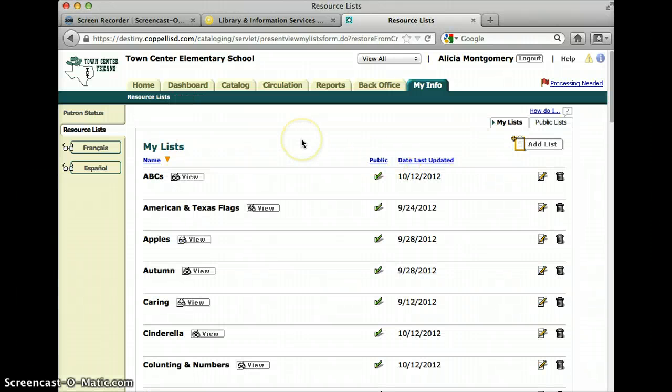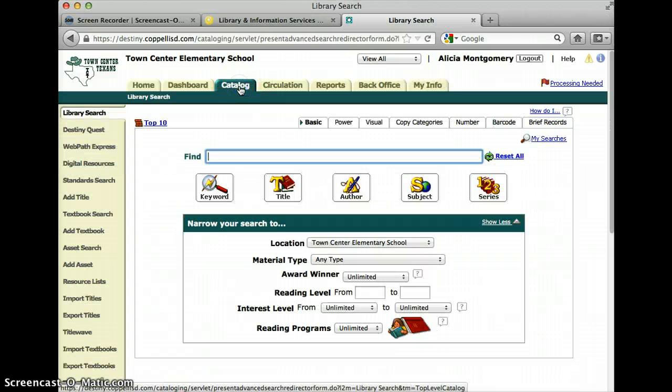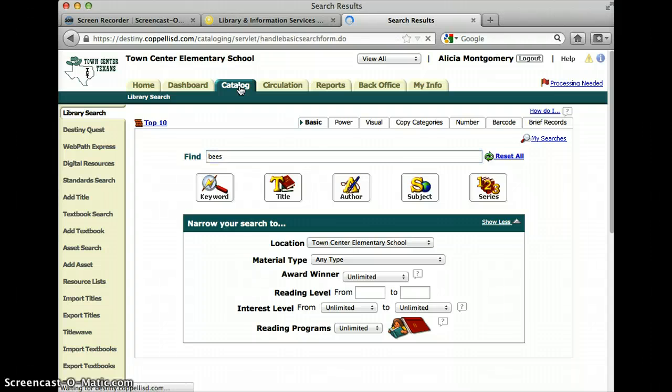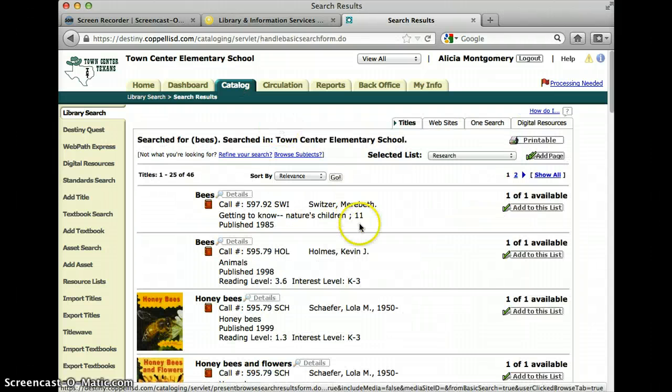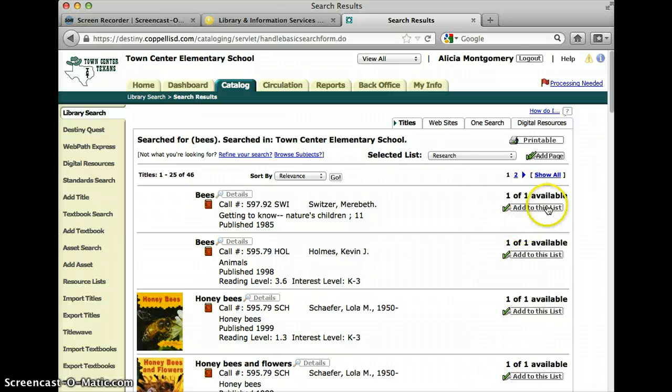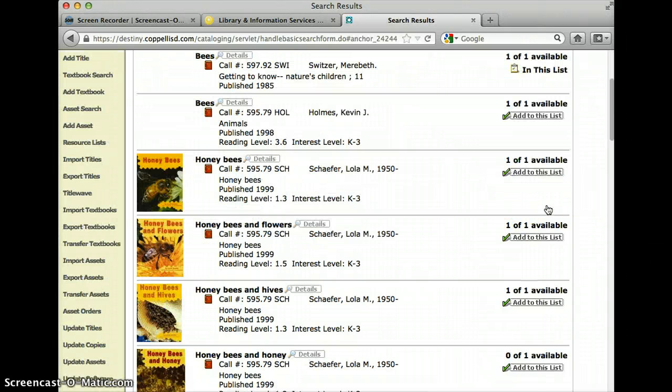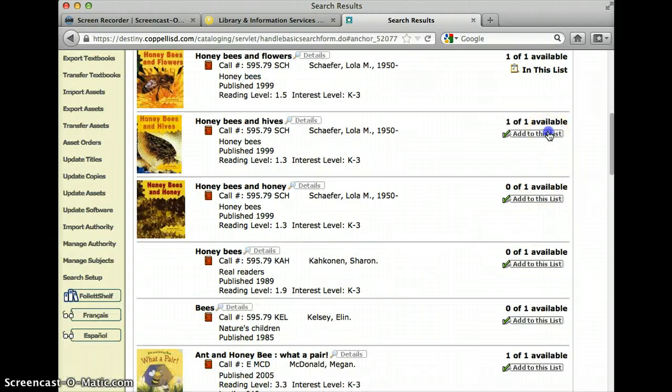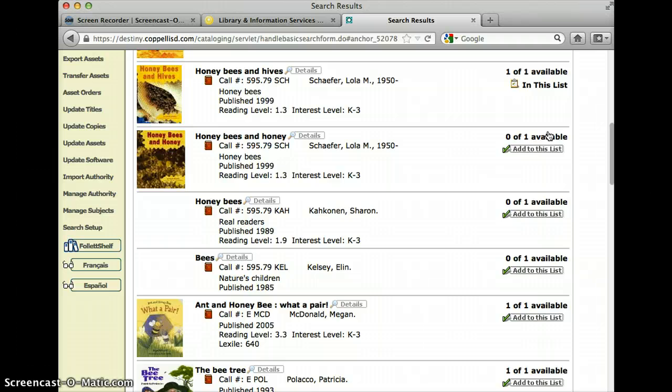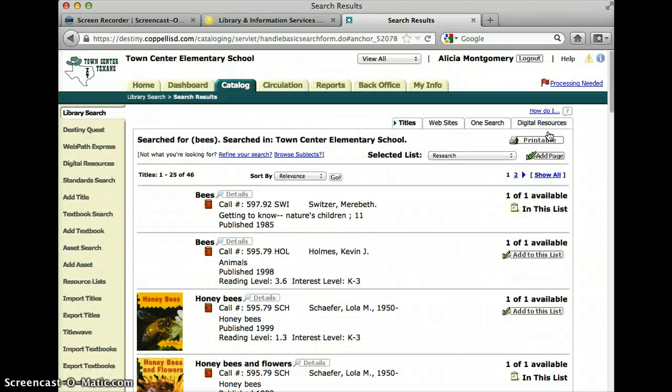Now we have a list made, but we need to put some materials into it. So back to my catalog, and I'm just going to simply look up bees. First thing that you're going to notice, these are all book resources. So you might want to choose a couple of these nonfiction titles to help you with your researching. I'm going to click a couple of these good ones. That one too. But don't forget, this can also lead you to other online resources that could be very helpful. All you have to do is click the tabs.